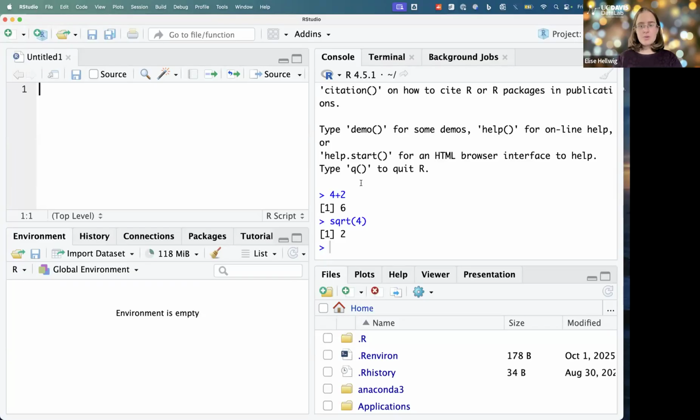So like right now, this 2 plus 4, this square root, this isn't going to get saved. When I close out R, that's going away. If we want to save things, we need to put them in a script. And we will be talking more about that in a little bit.